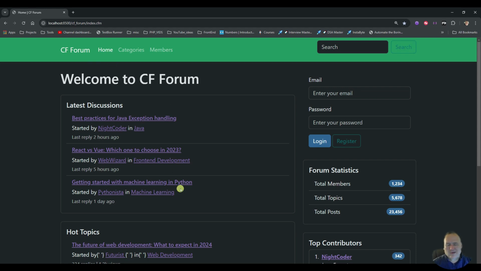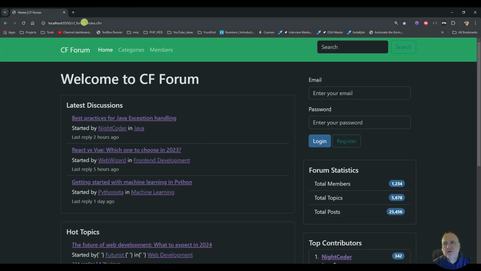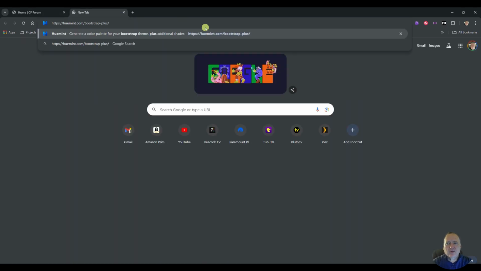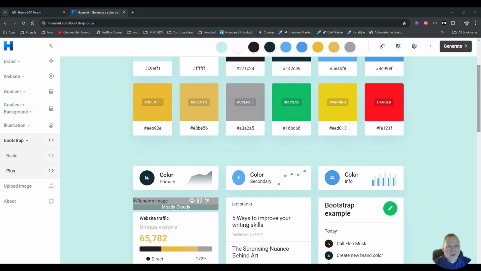So how can I pick colors that are really good? Obviously you have to play with them until you get one that you like. However, there are some tools out there that we can use. So give me 1 second, I'll pull those up. So what we're going to do is I'm going to go to umint.com, and instead of the basic, I went to plus. So if you want, you can just look at this and you can scroll down and you can say, do I like this?